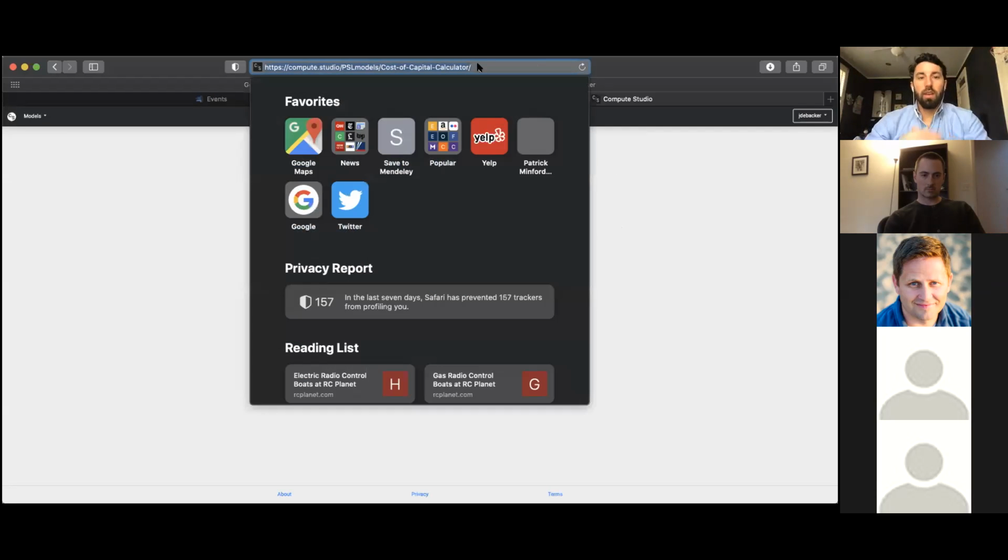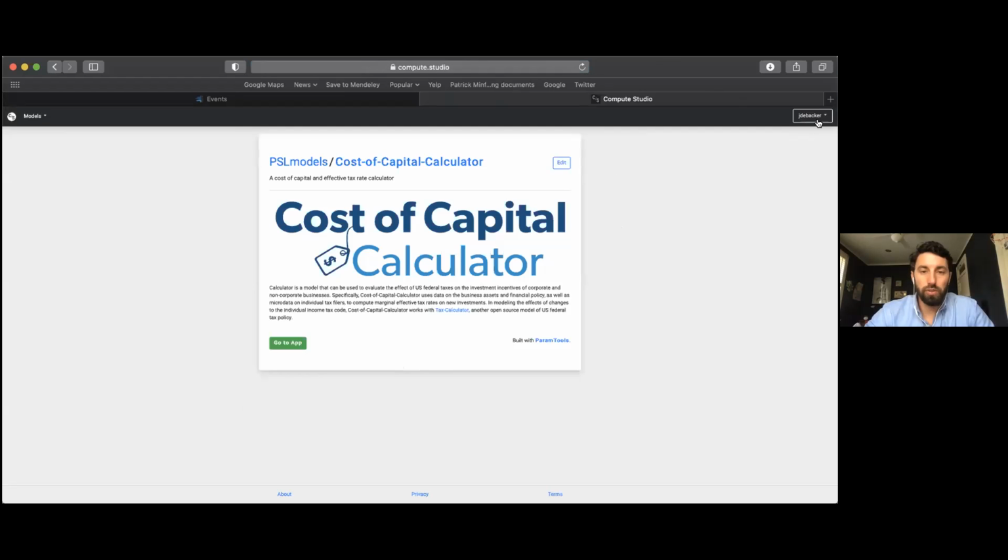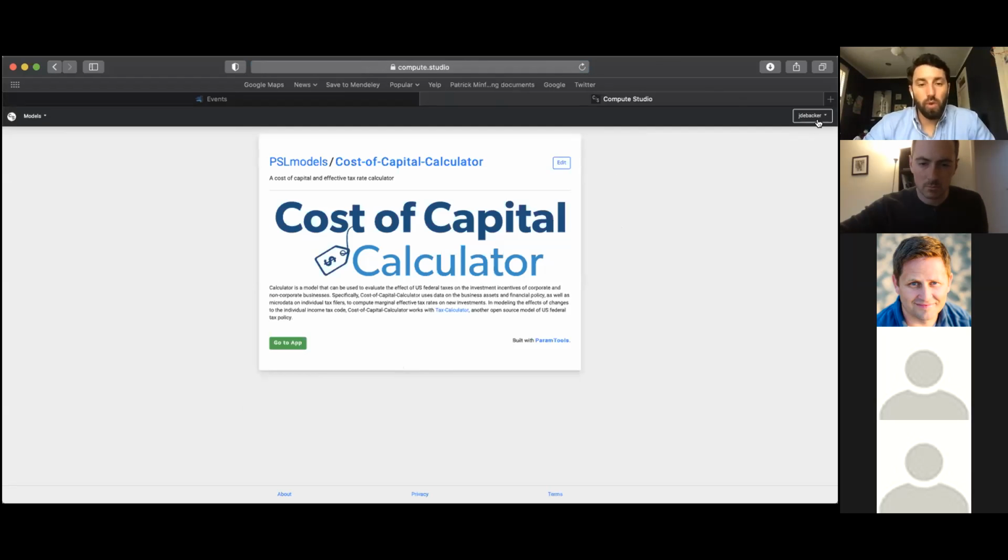I'm going to go to a web browser, and I'm at Compute Studio /PSL model /cost of capital calculator. So this is the domain for the web application for the cost of capital calculator model. You'll notice here in the top right, I'm logged in. To run this model yourself, you'll have to create an account on Compute Studio. You'll just need an email. And then once you do that, running the model is free, and your email will be helpful because you can have an email notify you that your results are ready. But this model runs pretty quickly, so we should be able to do the demonstration live here.